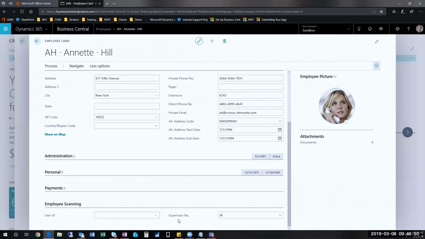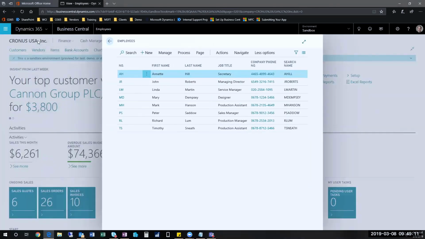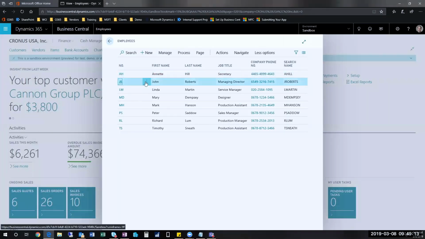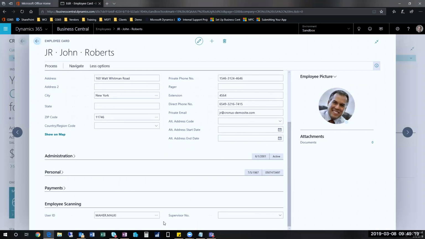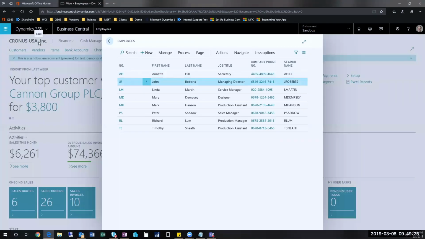The supervisor is the employee that is set up within the system. In this case, Annette Hill's supervisor is JR. The supervisor is used to identify which employee can approve and review an employee's scanning entries. If we look at JR, we can see that JR is a supervisor, and the only thing we had placed on here is his employee setup.